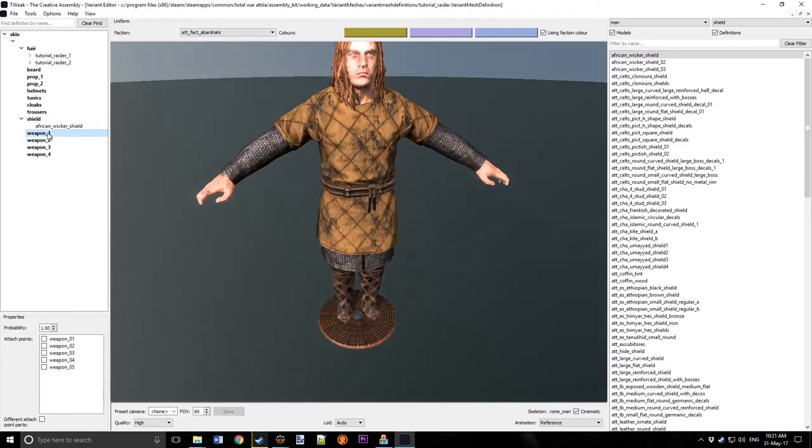And weapon bone 1, I'll show you, I'll put the link up on the screen where you can look for information on this. This is basically two-hand weapons, spears, and pikes. Weapon bone 2, this is swords, axes, maces, like one-handed stuff.